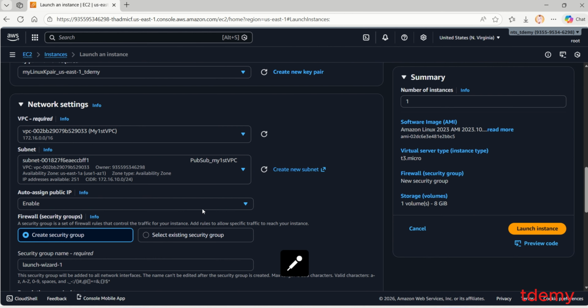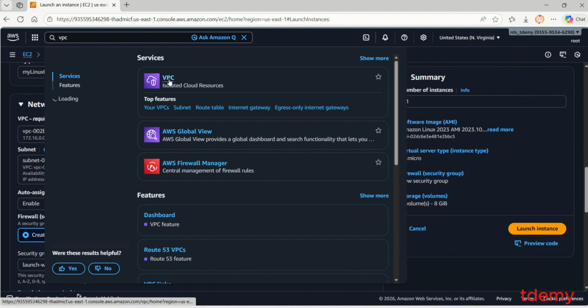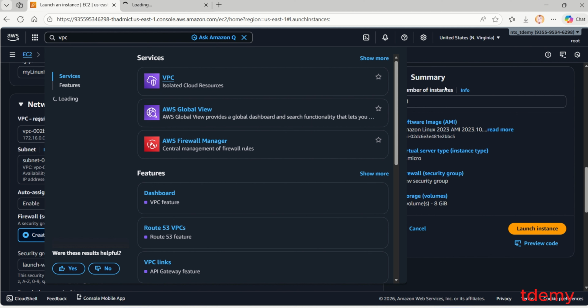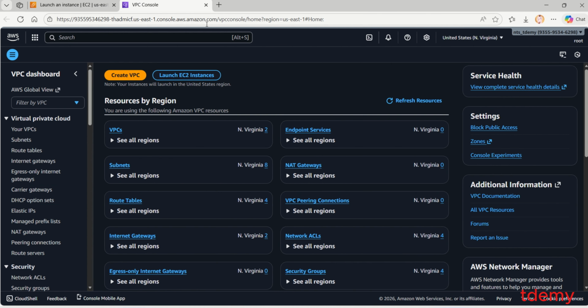Okay, so here I had to manually do this because it has not been enabled. So let's just rush and enable that. So I'm going to open VPC in another tab and show you how to enable this. That simply means you're going to configure in a way that whenever you select public subnet, auto assign public IP will enable.